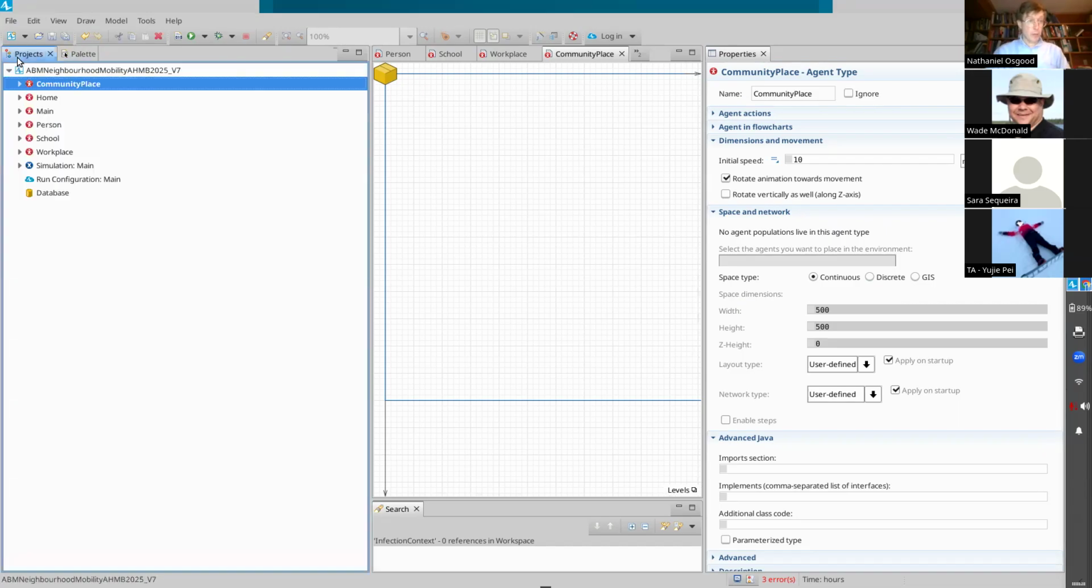Okay, so here's our community places, and we're going to add a population of these places. Where does that population live in the model? You tell me. Where do populations live in this model?